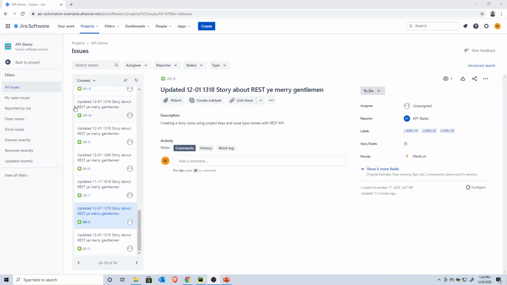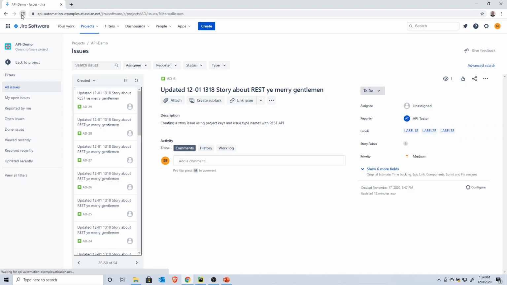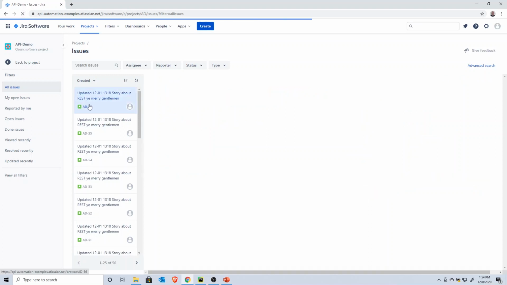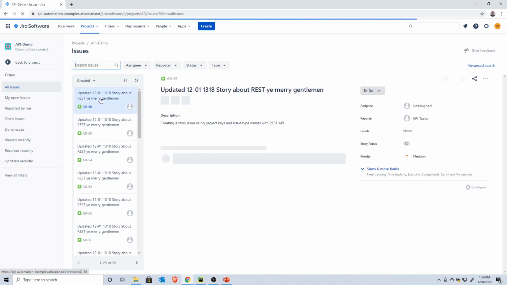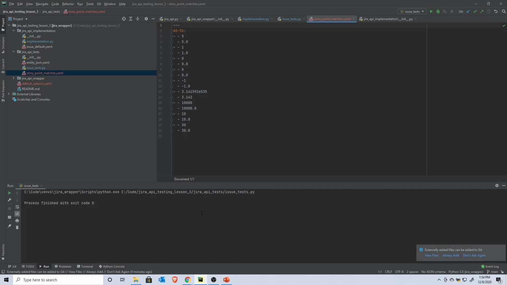Okay, here we are at the UI, all issues. And we've got AD56, and you'll see it's set to 30 story points, which in the code is the last value it's updated to. So we see that this is working.